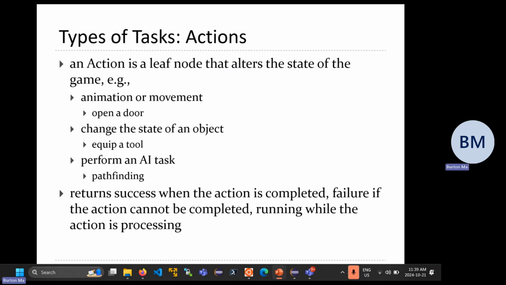Okay, so the next type of leaf node is an action. Your leaf nodes are all conditions or actions. An action is a leaf node that alters the state of the game somehow. In other words, it performs some kind of action. So you could have an animation or some kind of movement. If you're going to move your character across the screen, that would be an action. Across the map, that could be an action. If your object opens a door, that could be an action. Anything that changes the state of an object could be an action.